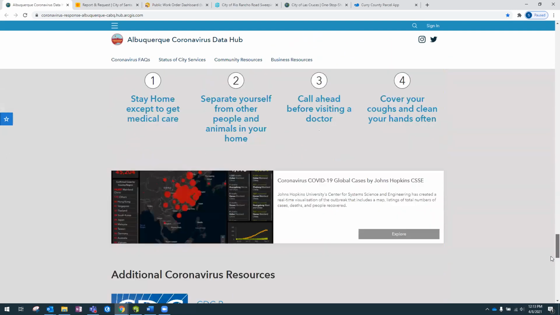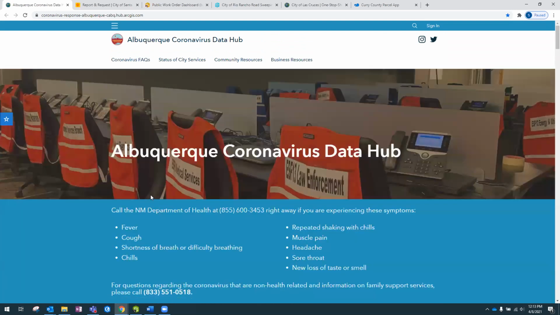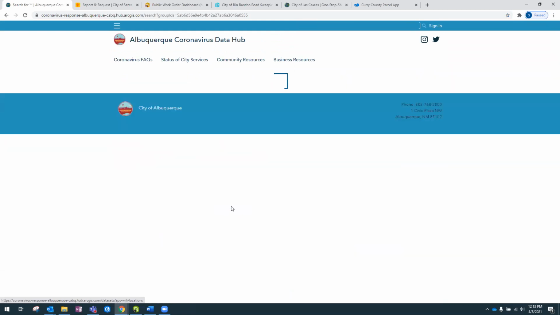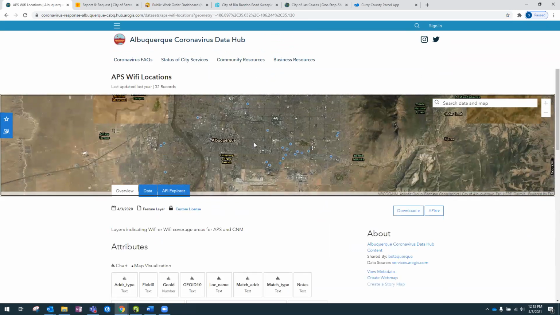And then the next thing I want to point out is that they've actually made their data available for download so that you can really drill in to understand. Let's take a look at this Albuquerque Public Schools Wi-Fi locations. So this is a capability of ArcGIS Hub.